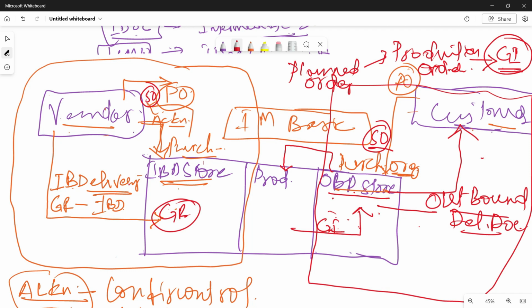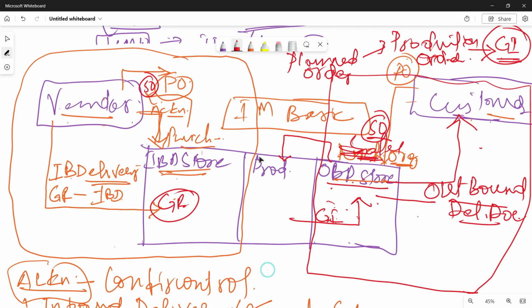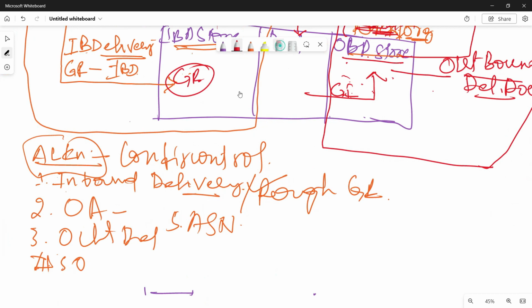So the sales order is given by the sales organization, sir? Sales order is received by the sales organization, not the purchase organization. You can remember that. So this is inbound, outbound, goods receipt, goods issue, and goods movement. Let's come back to the goods movement.